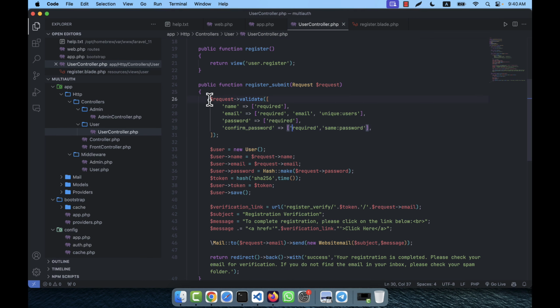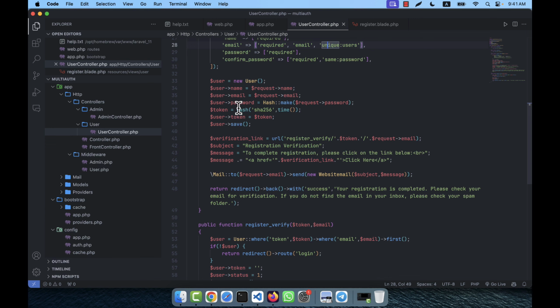That means it will come here, and here there is a validation for name, that is a required field, email is required and an email field, and unique means a user who registers first time giving an email address, another user will not be able to give the same email address. That means the email address must be unique. So I give here unique, and here I call the table name, that means the users table, it will match for the uniqueness. And password is required and confirmed password is required, also same as password. That means these two passwords must be the same.